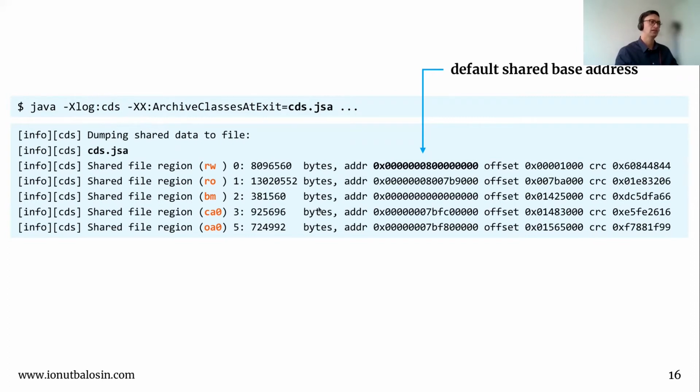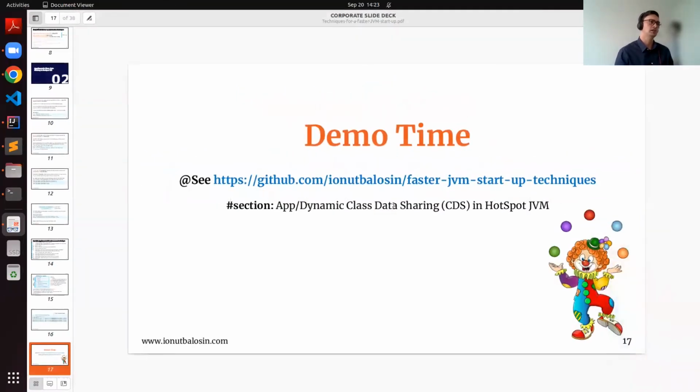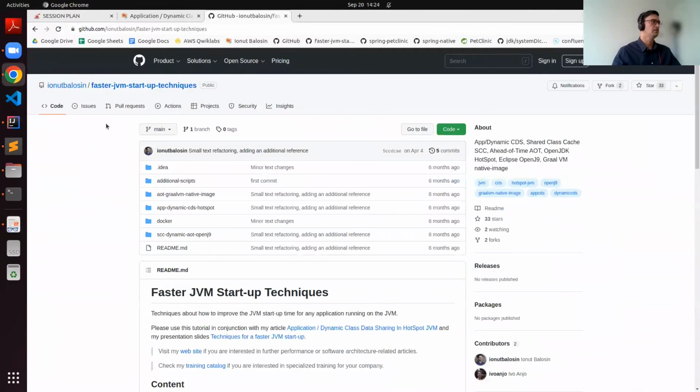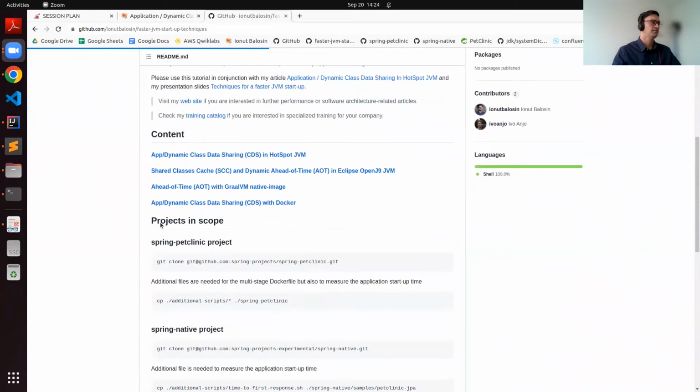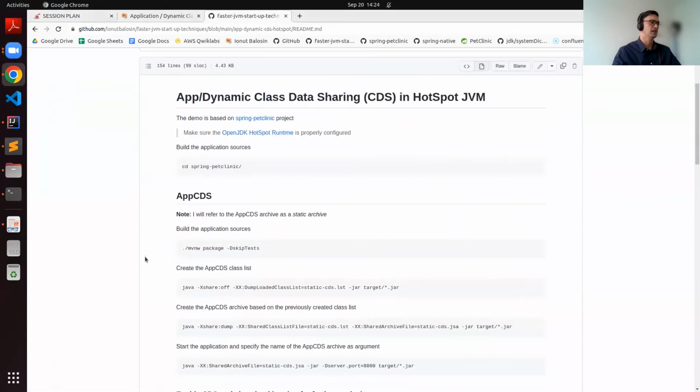Let's do a demo now to see how it works in practice, right? Because I told you quite a bunch of information, but let's see how it works in practice. And for this, by the way, everything is public. I use this GitHub repository that I've created, so you can also access it. And here I'm going to use the first part, which is app dynamic CDS.